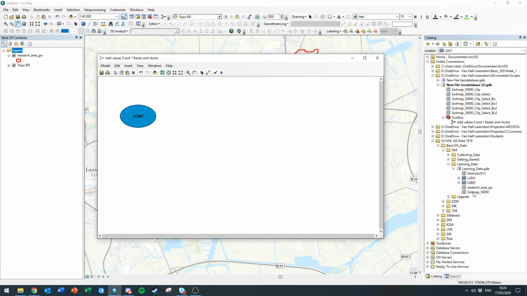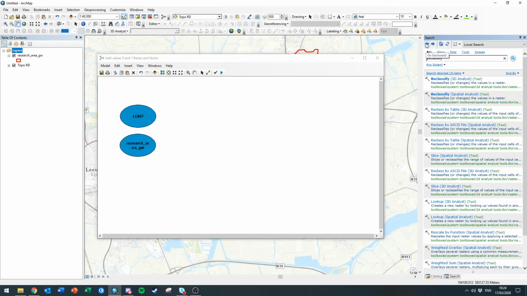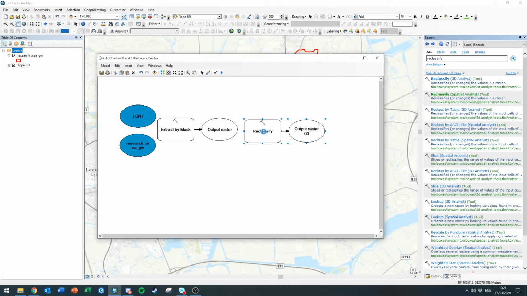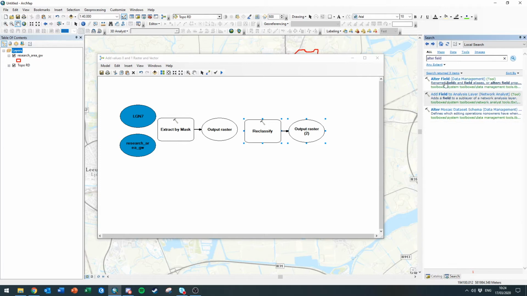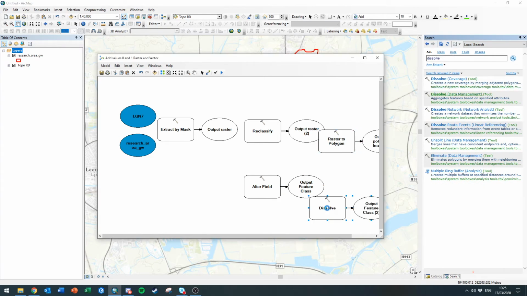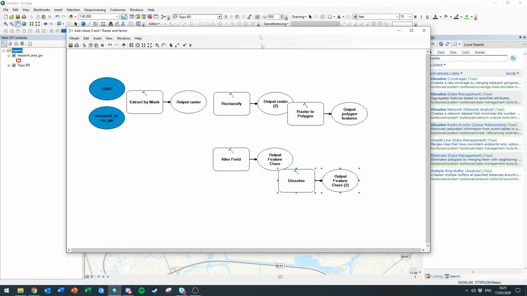So we're going to need LGN7 at the research area, and we want to have a couple of tools. Basically we want to extract by mask. We would want a classify tool, and an alter field tool. So that's what we're going to use at some stage. We want to create a polygon layer, and that polygon layer will be dissolved at some stage. Again, it's messy. I'll clean it up in just a second.